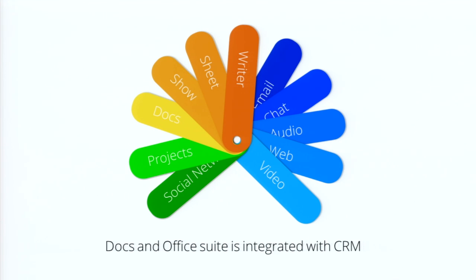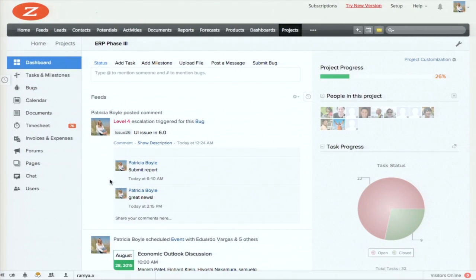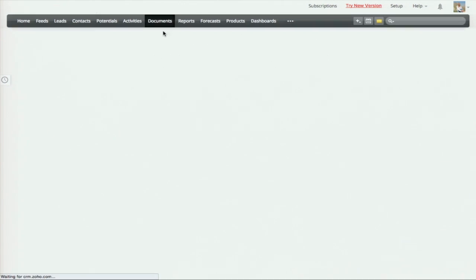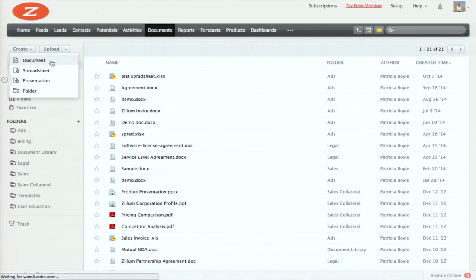And that brings us to the authoring tools: document management, word processor, spreadsheet, presentation applications. How do they integrate with a CRM system? Well, just like projects and mail, we also integrate Zoho Docs into the CRM system. So when you go to the documents module, it lists the documents. It's powered by Zoho Docs at the back end, but these are the documents that you can create and share with the salespeople. And in fact, if you go to the create option, you will see document, spreadsheet, and presentation. These are Zoho Writer, Sheet, and Show embedded right in there.